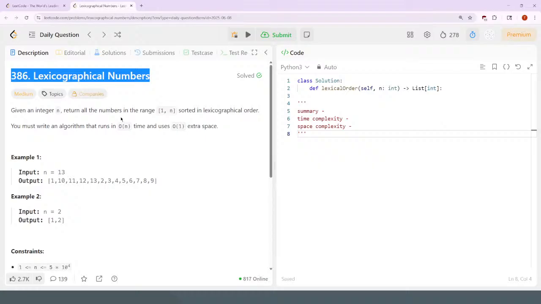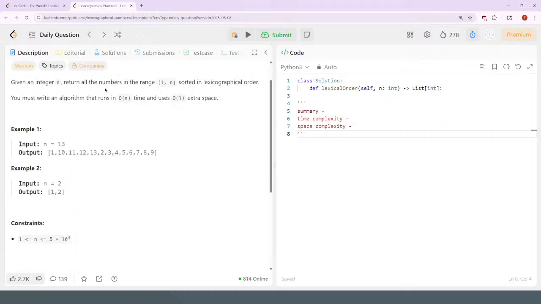All right, lexicographical numbers. I guess I must have done this previously, probably in a contest maybe. Given an integer n, return all the numbers in the range 1 to n sorted in lexicographic order. You must write an algorithm that runs in O(n) time and uses O(1) extra space. Okay.